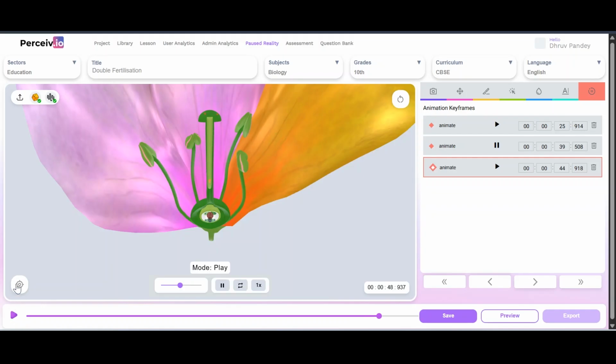I'll stop it here and I'll lock. Now it is again in pause mode. So I'll lock this keyframe again. So this is locked. So how is my simulation going to play? It is going to start at 25. It is going to stop at 39. And then from 39 to 44, it is going to be in the static mode.